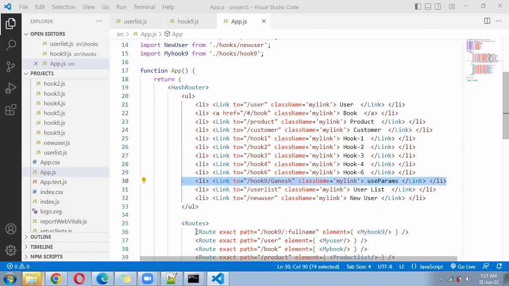And now how to create the full name variable. So this is the line: slash hook 9 slash colon variable name. Now Ganesh will go and be captured under the full name. Wherever you call the full name under the current page, you can access Ganesh. This way people create the variable in routing.